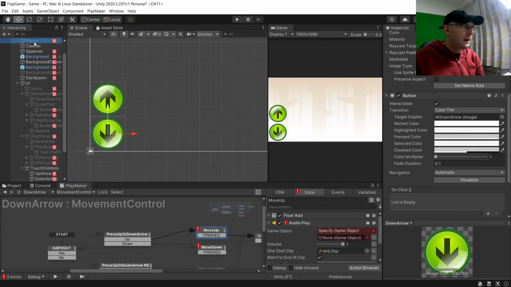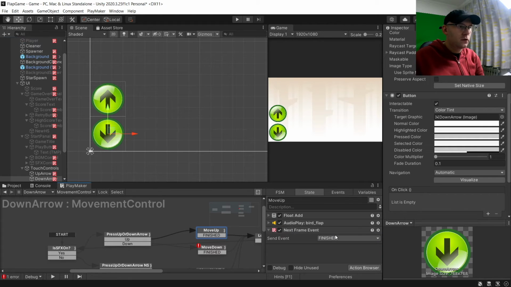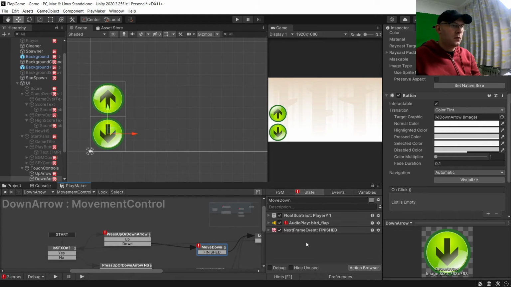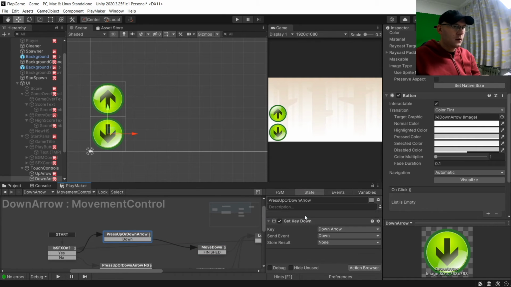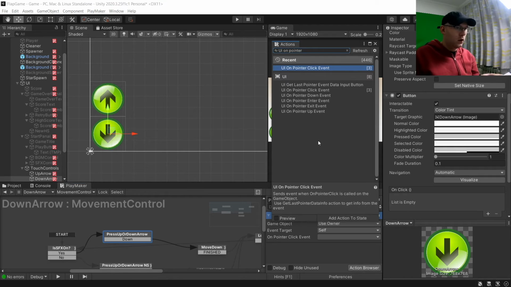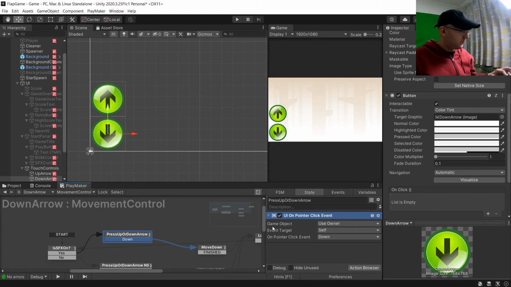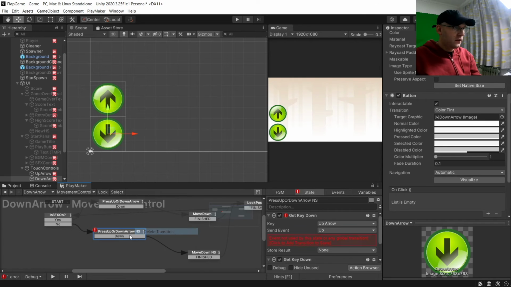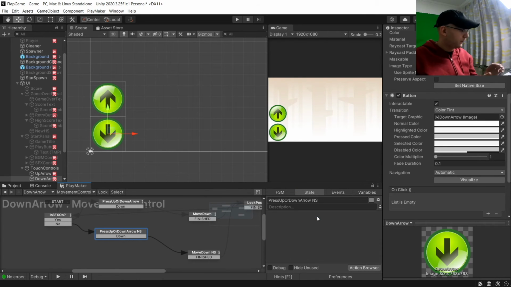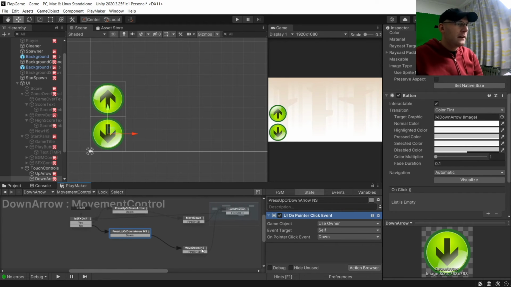Specify that it's the player for the audio source, or play audio. So we don't even need that there, so I don't know why I'm doing that one. Specify game object player. Okay, we can delete the move transition and get rid of those two, and we're going to add UI on pointer click, and this time choose down. Copy that, delete up here, delete the transition there, delete these, and then Control V that in there, and then that is done.